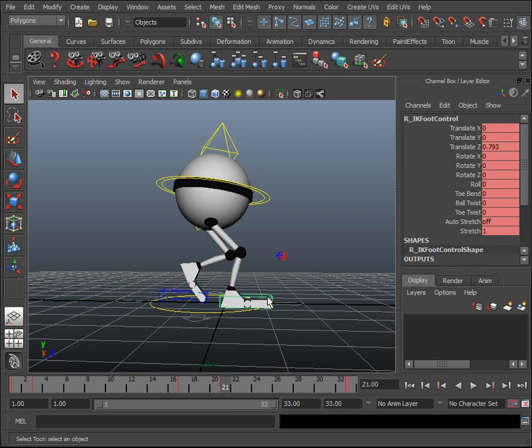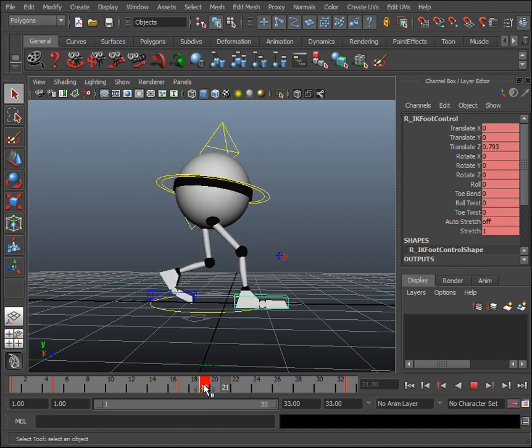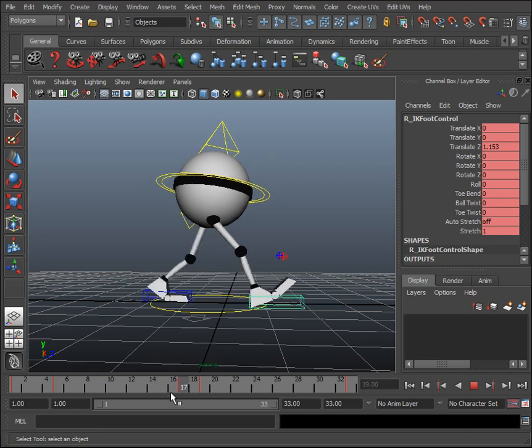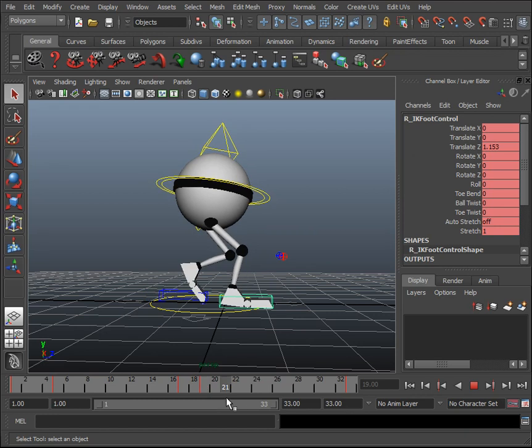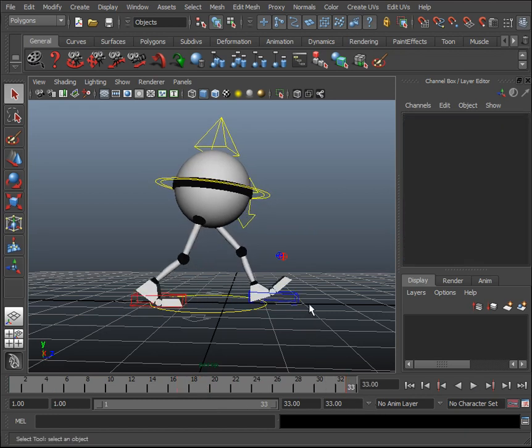So I'm going to hold shift. I'm going to grab my foot, hold shift, and click on frame 21. And I'm going to drag that back 2 frames. That way I step down faster. Okay, we don't have as much hover there. I think that's a lot better actually. Okay.